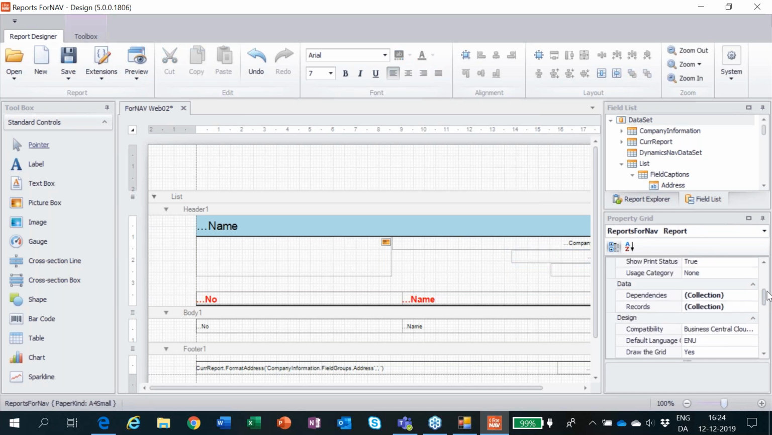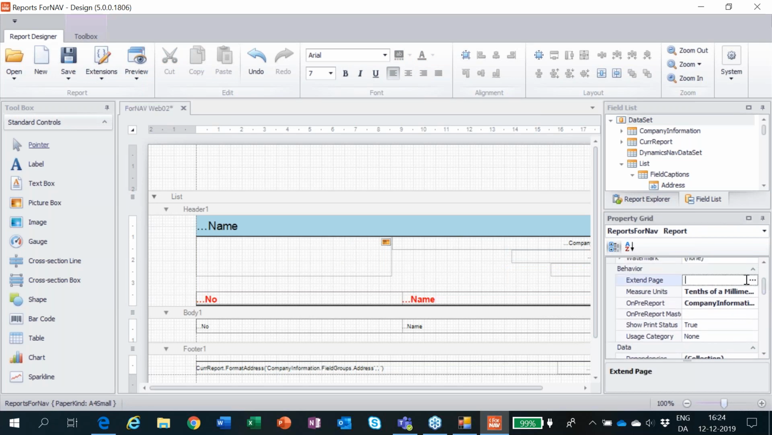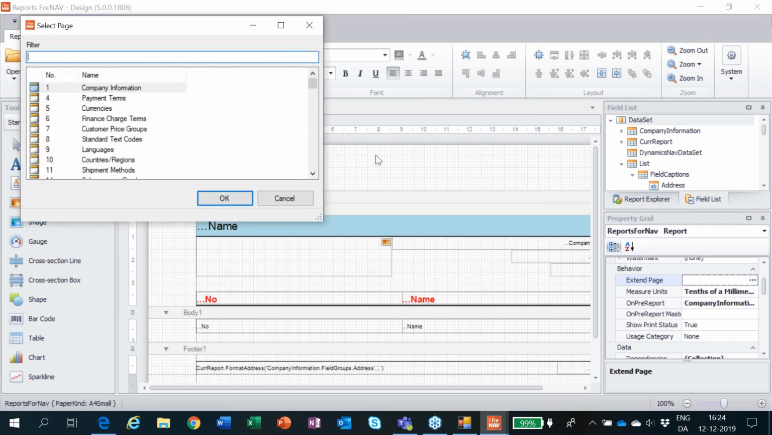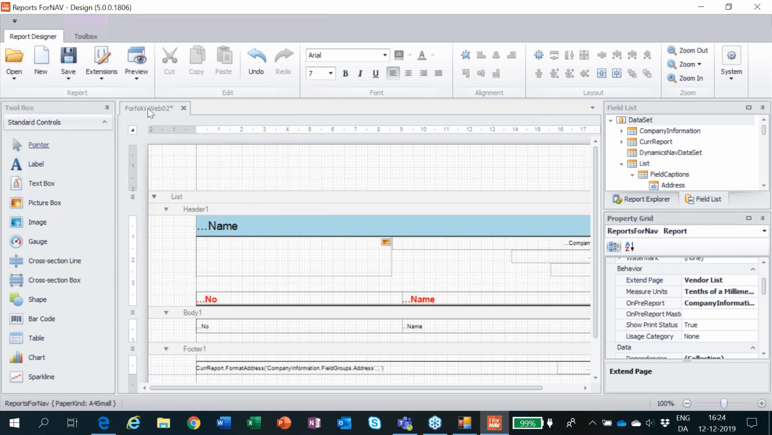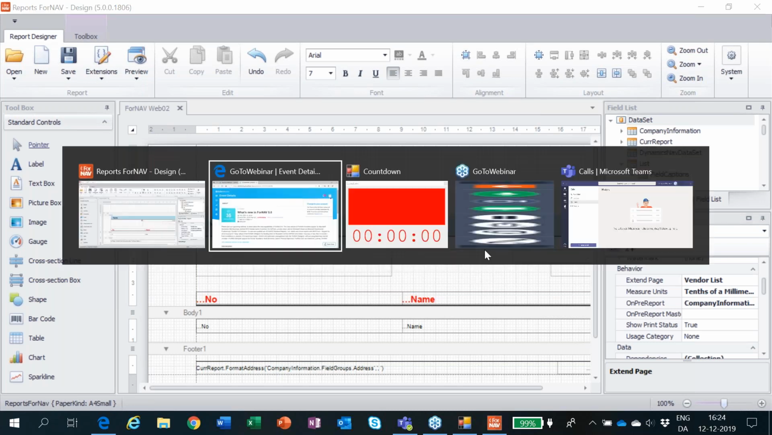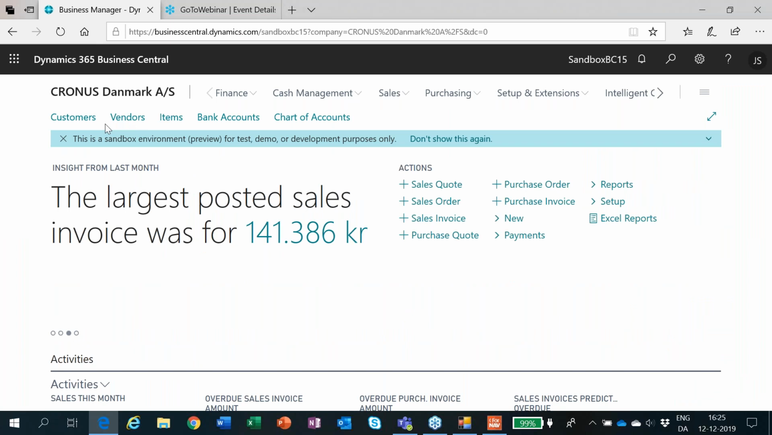So let's go back here and say that we want to extend a page. What happens now is that I can call into the BC pages to find the page that I'm looking for. So let's find the vendor list. Here we go. And now I can save this on the server. And again, it creates and uploads the extension, and then I can go to my Business Central. We have that here. We go into the vendors.